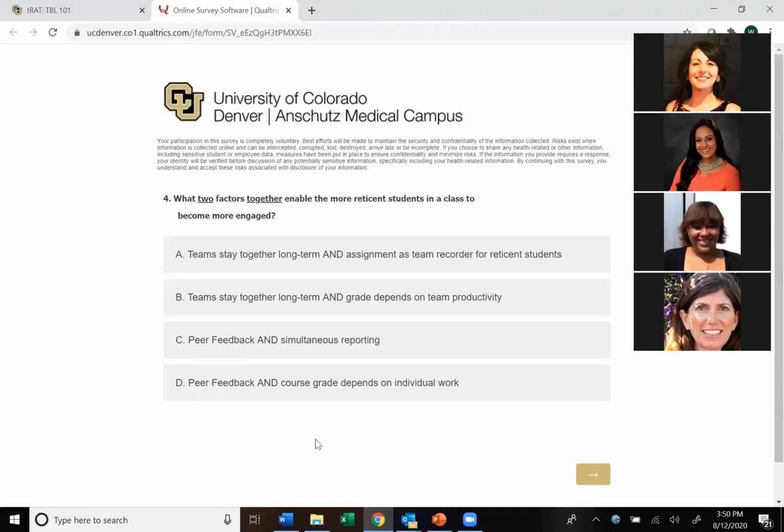Now this actually is a tough question, so I want you all to tell me what you think about the answer here. What 2 factors together enable the most reticent students in class to become more engaged? Well, I think that team staying together long-term was the thing that I thought would be most beneficial for these students. So I narrowed my answer down between A and B. What do you guys think?